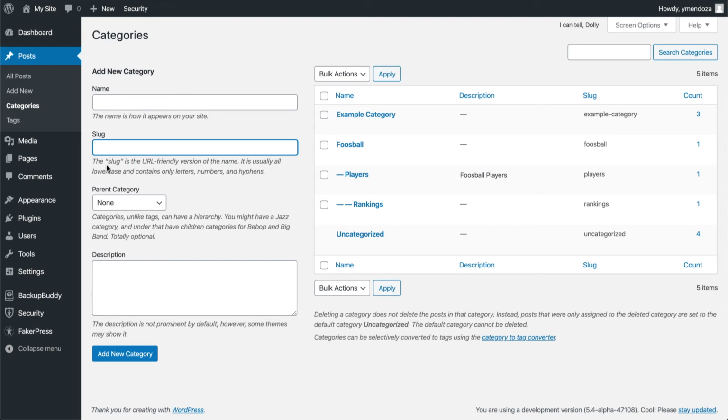You can also add hierarchies to your categories. Unlike tags, these can be nested. For example, you might have a foosball category like I have here, and under that we have a players category, and under that we have a rankings category. To the right of the players category you'll see a description, which you can see I can add over here when you're making a new one.